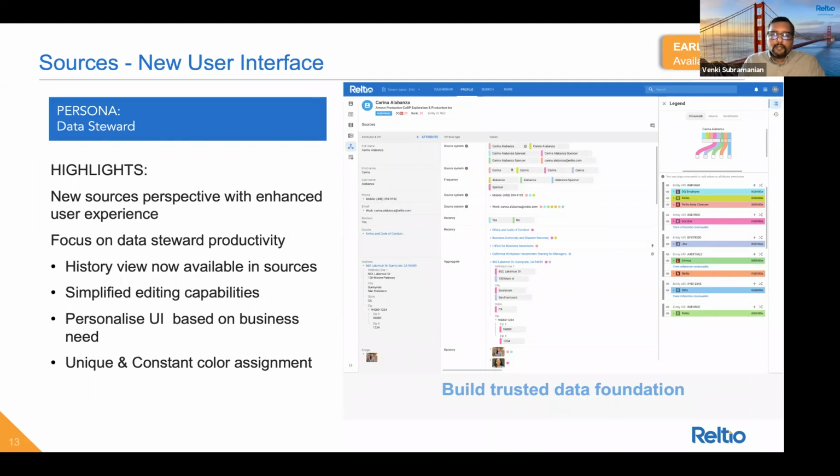So the sources UI, which is where you will look at how source systems are feeding different data, how it is getting consolidated and how the operational values are getting calculated, has been replaced with a completely new experience, which you can turn on from your settings. It is a user level setting in the application where you can go in and enable the new view, and you will see this new user experience.